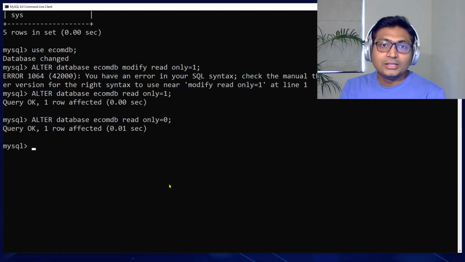So for the DBMS system that you're using, you should know the list of parameters or properties that you can set using the alter command. All right.